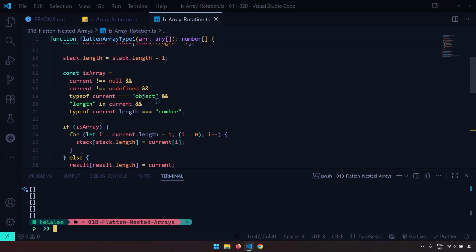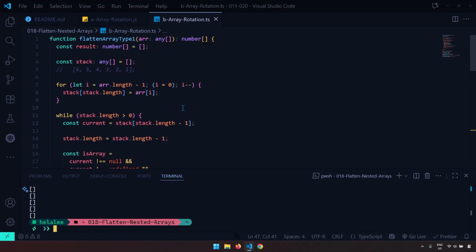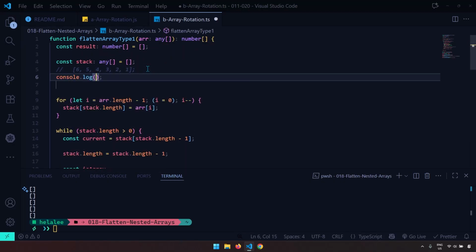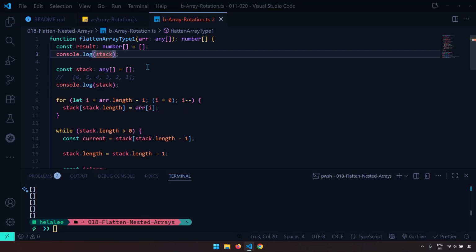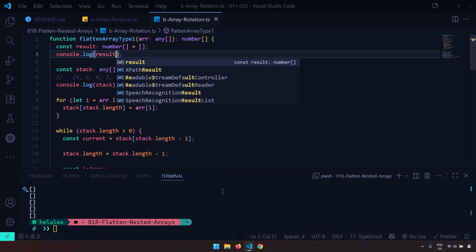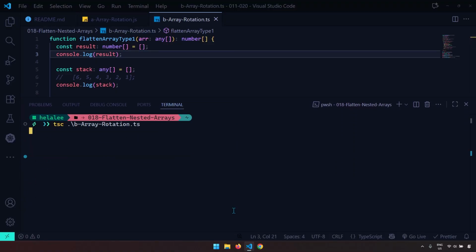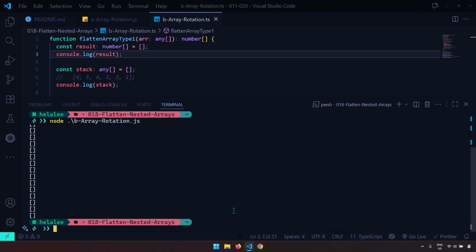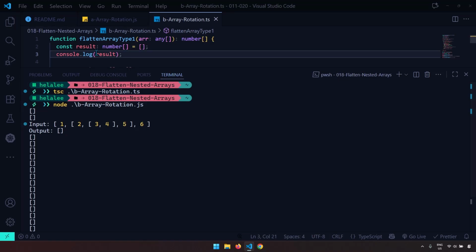If array for, we have our stack. I could log our stack, right? And I could log our result. Here, this has to be a result. Save this. Let me bring this up. Clear this out, first TSC and then node. Okay, so we can see our stack is empty as well as our result.